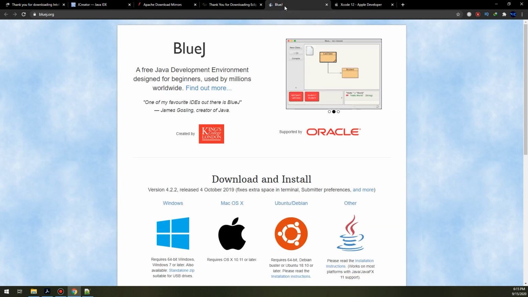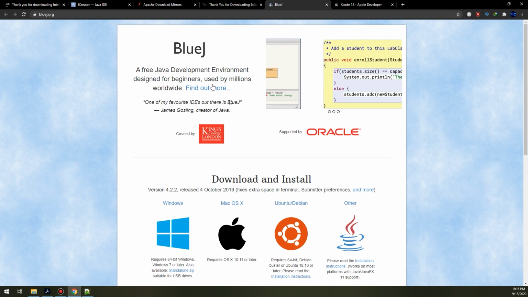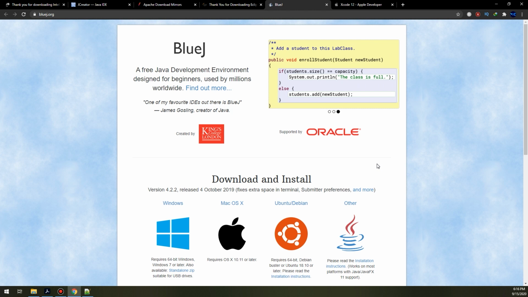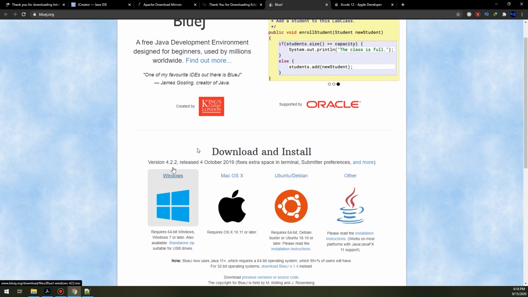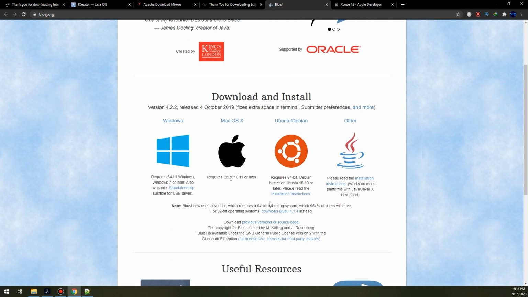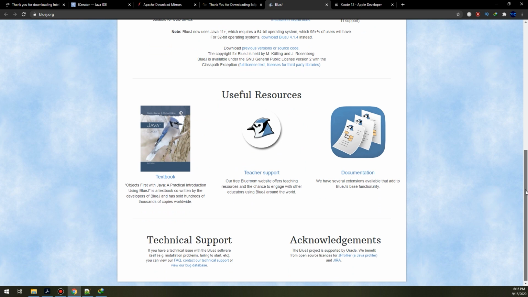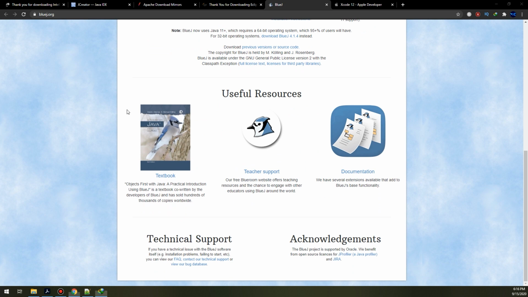Now we move to the fifth IDE. It's called BlueJ, a free Java development environment designed for beginners, used by millions worldwide. It is very useful. You can scroll down and choose your operating system, select Windows. You can also use macOS, Ubuntu, and others. It is about 230 megabytes.